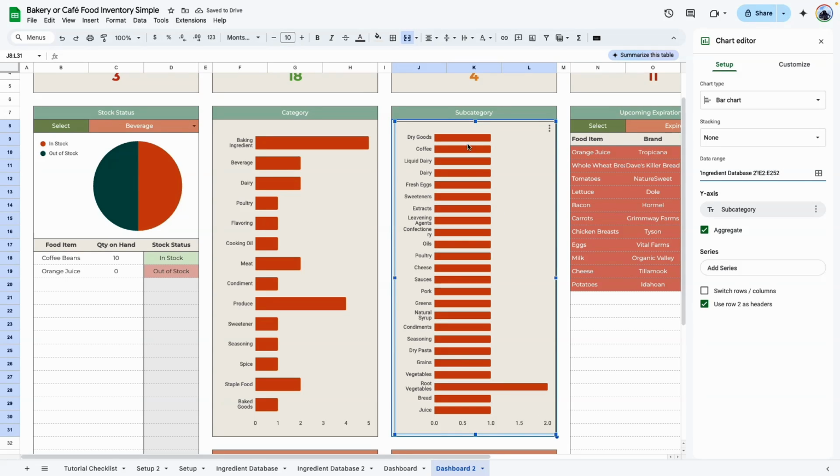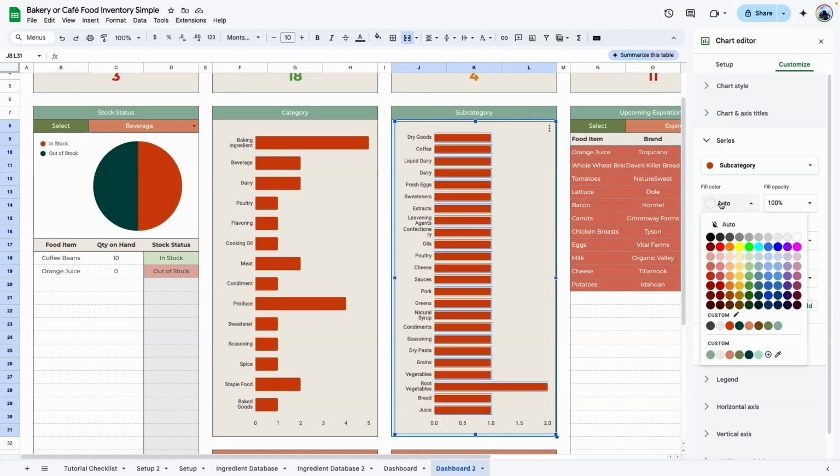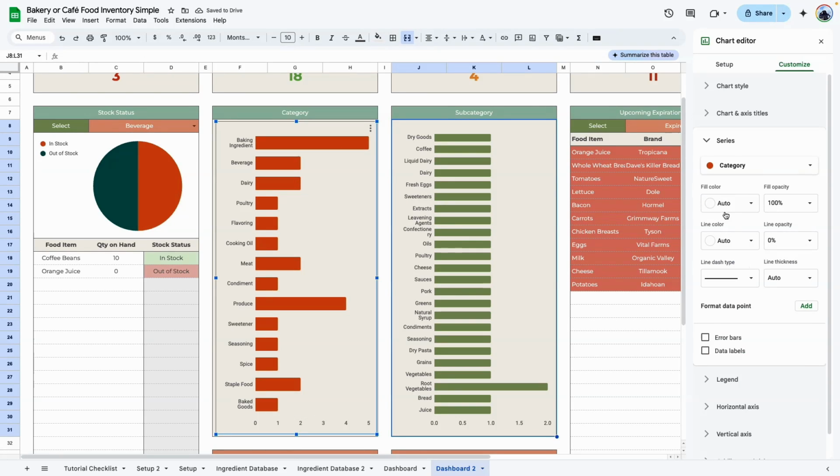And then now we change it to the subcategory, and you can click here and change the color. So let's say for the subcategory, you want it to be displayed this color, and for the category, you want it to be this color. So just change the colors to whatever you want.